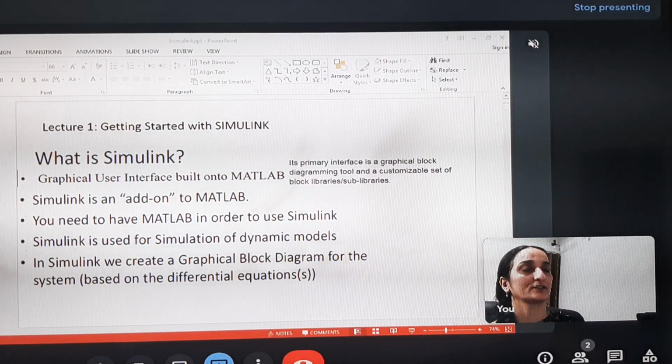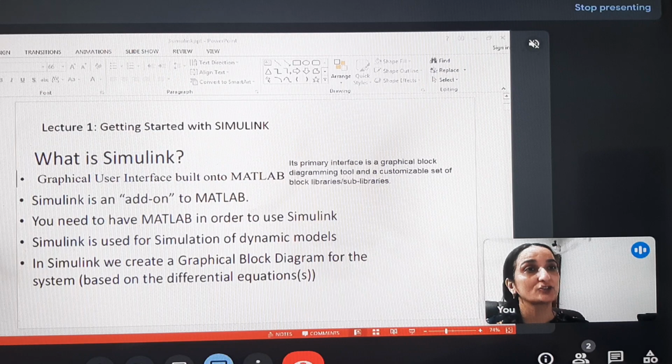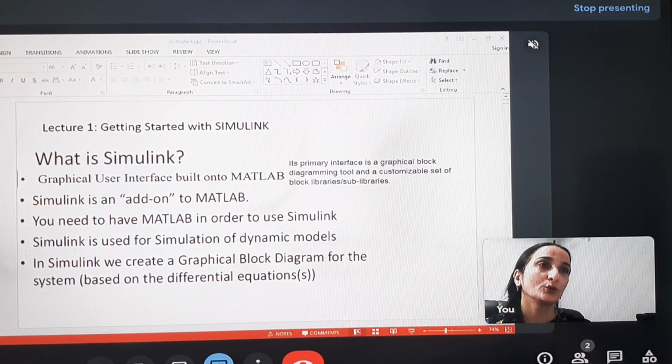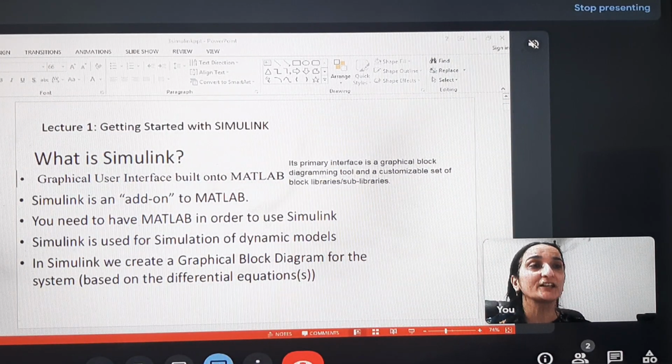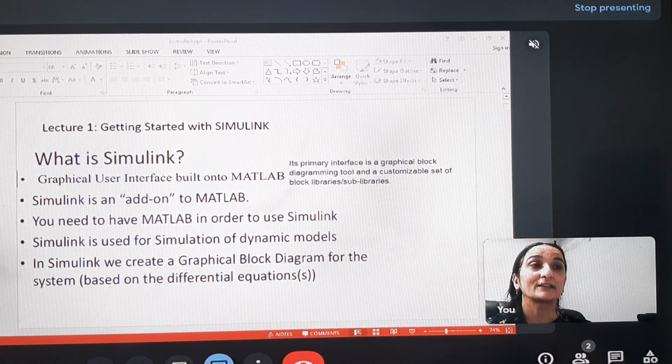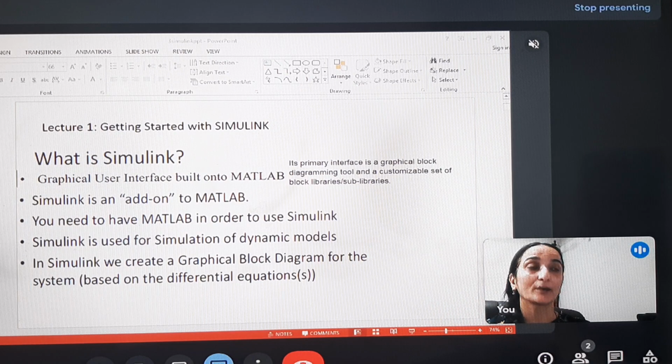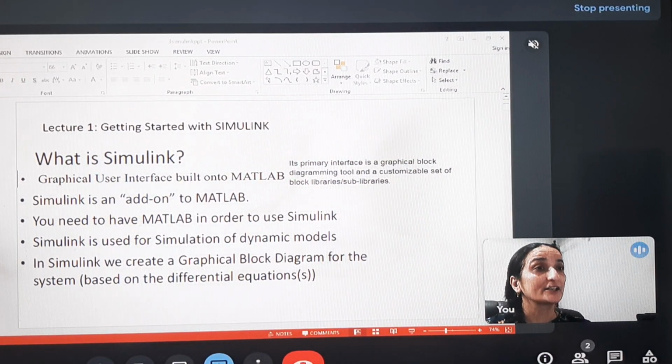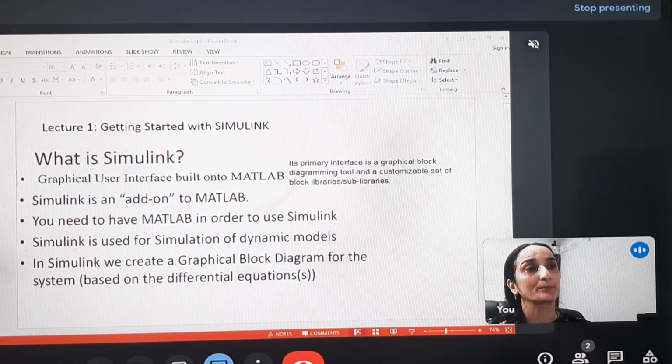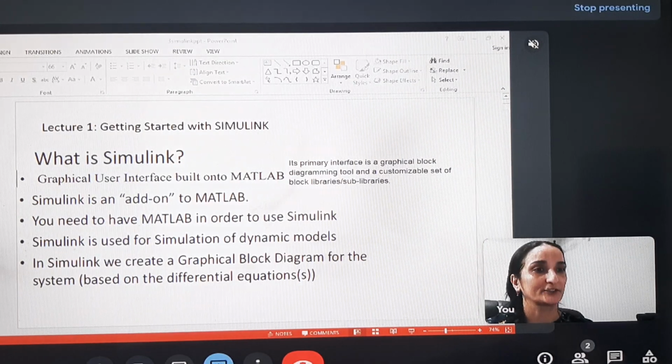Now, what is Simulink? This is our lecture 1, in which we will learn how to start with Simulink. Simulink is the graphical user interface that is integrated in Matlab. Its primary interface is a graphical block diagramming tool and a customizable set of block sub-libraries. As it is integrated in Matlab, we need to install Matlab on our PC in order to use Simulink.